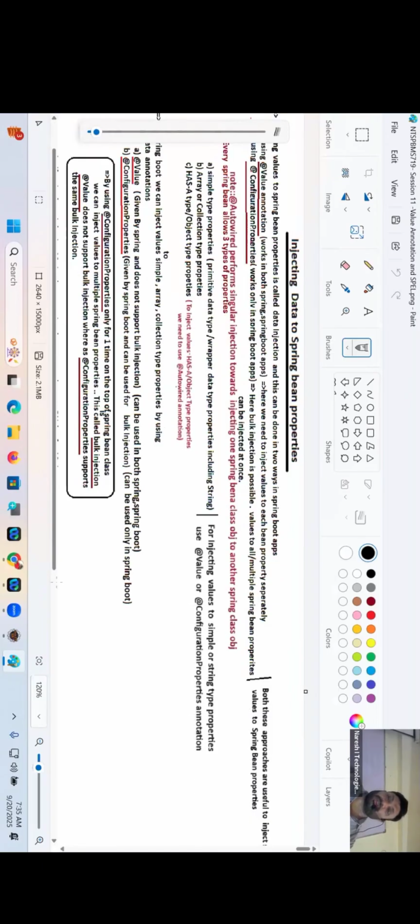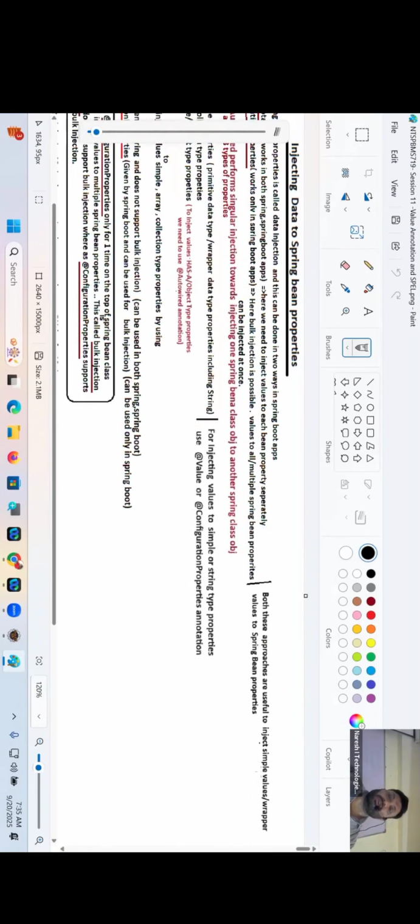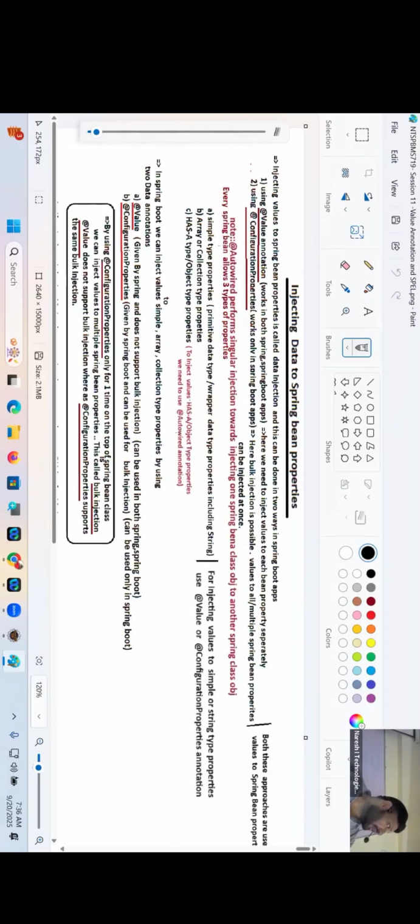Both these approaches are useful to inject simple or wrapper values to Spring Bean properties. Then what about @Autowired, sir? @Autowired is not there to inject simple values. @Autowired is there to inject what? One Spring Bean class object into another Spring Bean class object. @Autowired performs singular injection.